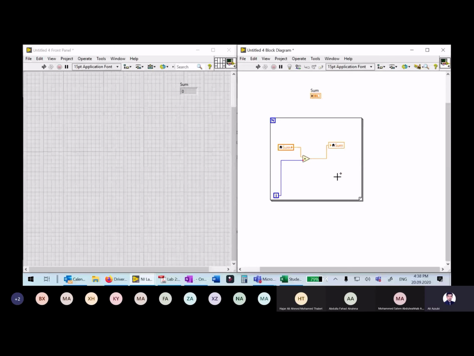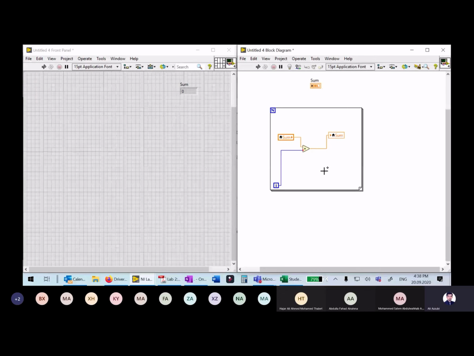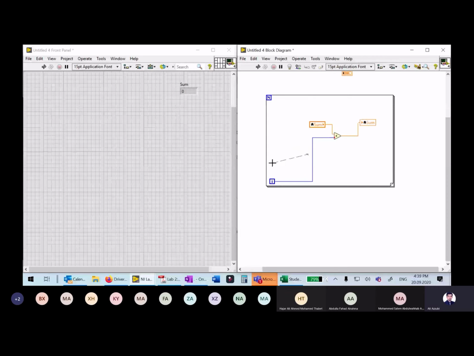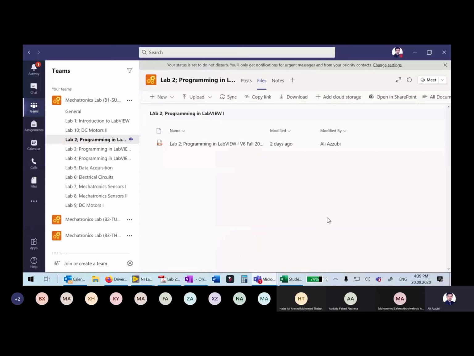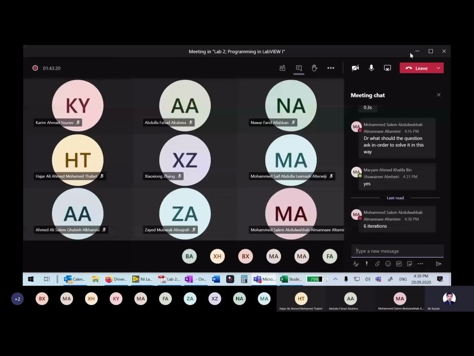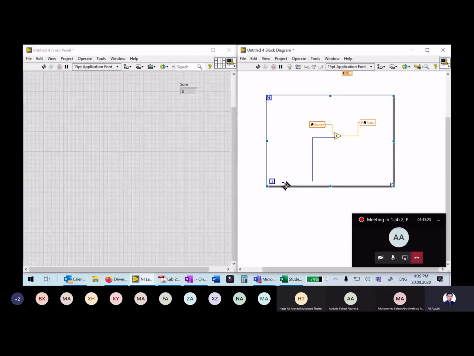So this one will read the value in the sum, add I to that, and then write the result to sum again. Next iteration, you will read the value, add another I to this, and then write it again here. All right, so let's analyze these values. Question. Yeah, 6 iterations. You are right, because the final value that you need here is 5, so this is 6 iterations.